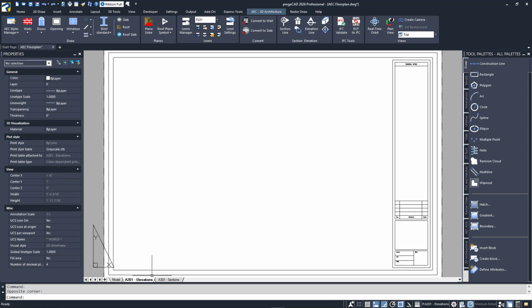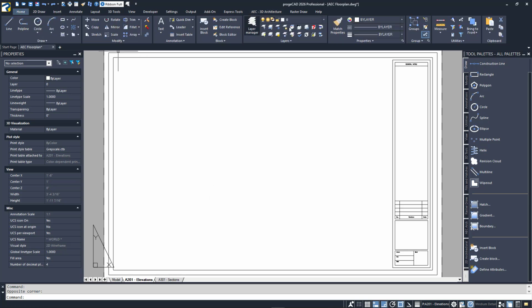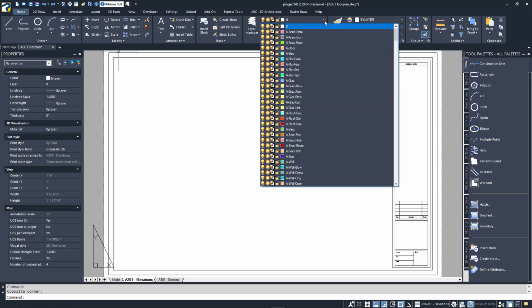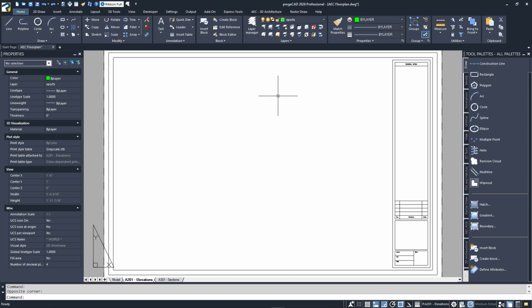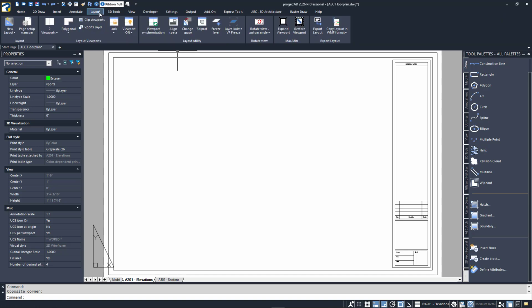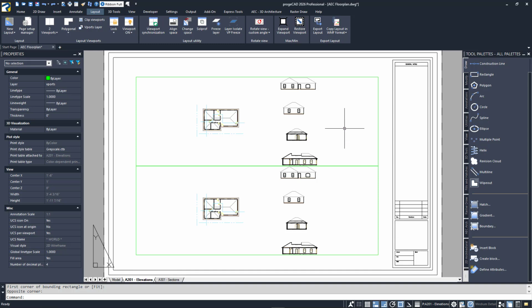We need to create some viewports for our elevations, which of course need to be on a non-plotting layer. I'll quickly switch to the Home tab, and using the Layer pull-down, I'll select a viewports layer that I've set not to plot. I'll pop over to the Layouts tab and start the To Viewports command from the Viewports pull-down menu.